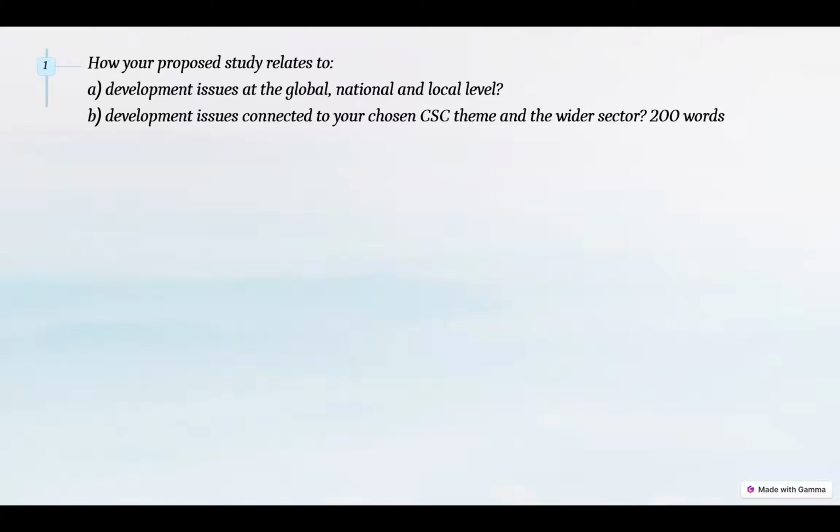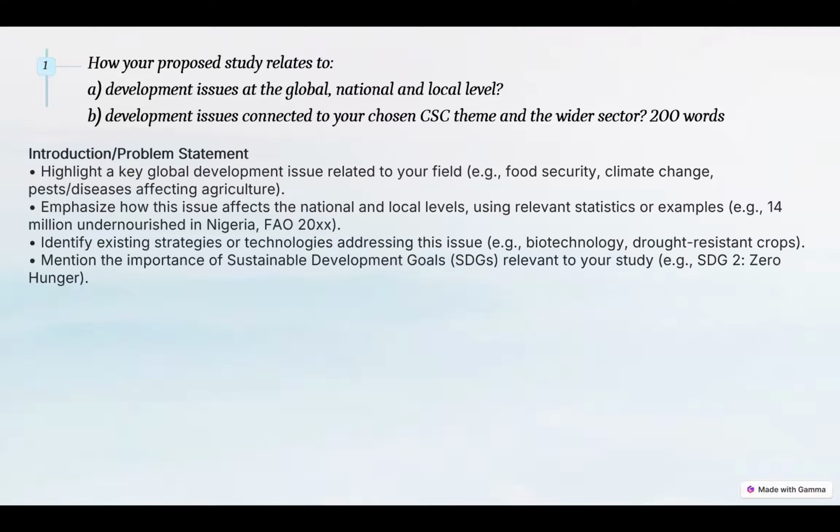So the first question that you'll be asked is how your proposed study relates to development issues at a global, national, and local level, and how your proposed study also relates to development issues connected to your chosen CSE team and the wider sector. And you have to write this in 200 words. So now, the first thing is the introductory paragraph, I would say, and this more or less includes your problem statements is what I would advise you to write here.